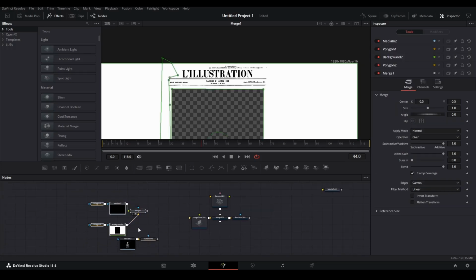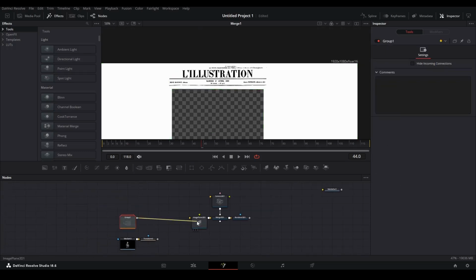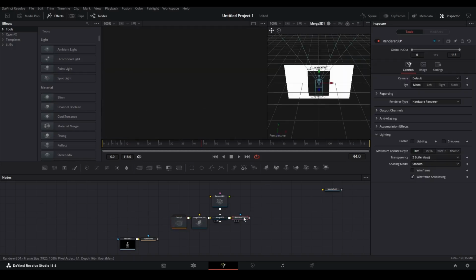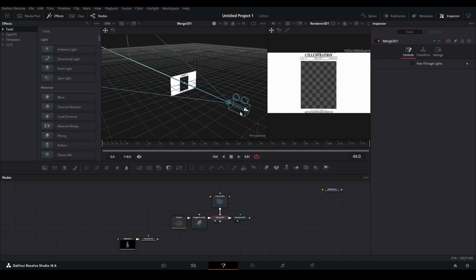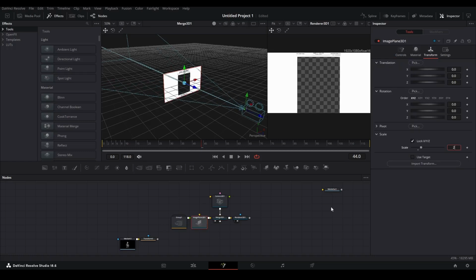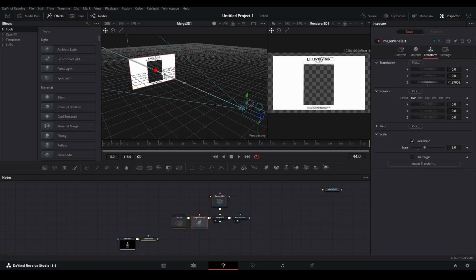I'm going to go ahead and actually make this a group like so, just to free up a little bit more space. I'm going to go ahead and just split the viewer, making this into the first tab and then this into the second one, pulling back our camera here. And then I'm just going to go ahead and just scale this up by 2 like so. Let's push it back a little bit more.